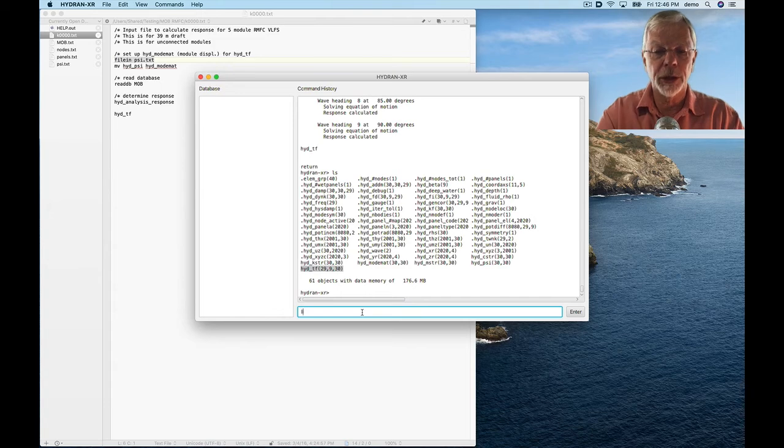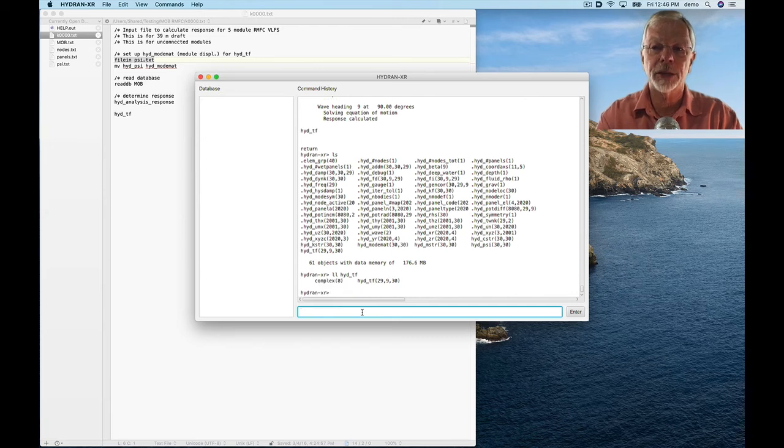So for example, LL TF, they're complex. If we wanted to plot the RAOs or obtain the RAOs, we could just take the absolute value of those. And by the way, you can use the up and down arrow to cycle back through previous commands. Didn't mention that before in this series of videos. I've mentioned it before in other videos.